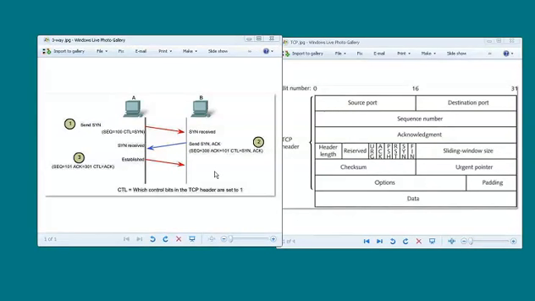Okay. After steps 1, 2, and 3 of the three-way handshake have taken place successfully, then the data can be transferred. And throughout the data transfer, the sequence numbers will be used as well. Sequence numbers and acknowledgement numbers.